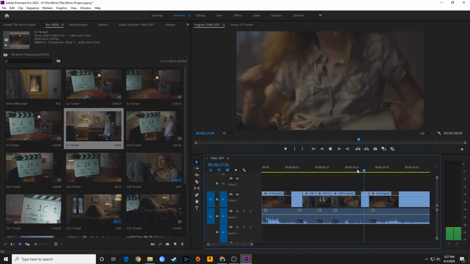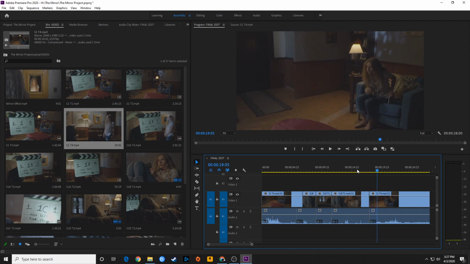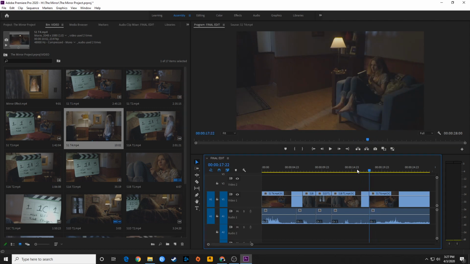Okay, so now we got this here. She stands up, but look at this. We kind of got a mismatch where she stands up twice. So if we want to fix that, one of the best ways of doing that, after I've got my assembly mode done, let's pretend I've got the whole thing done from beginning to end. Now I'm going through and trying to fix the timing on things.